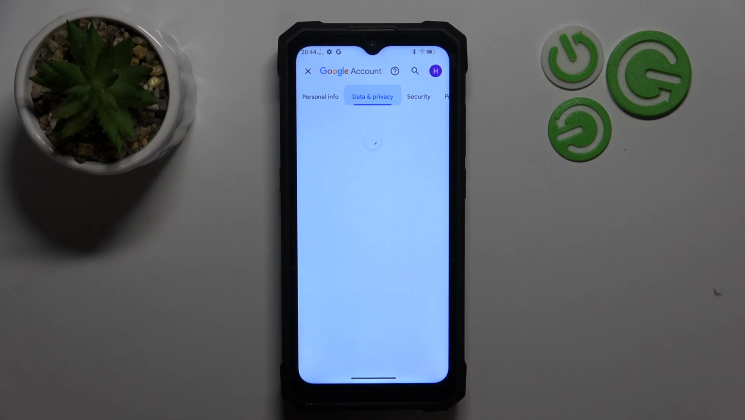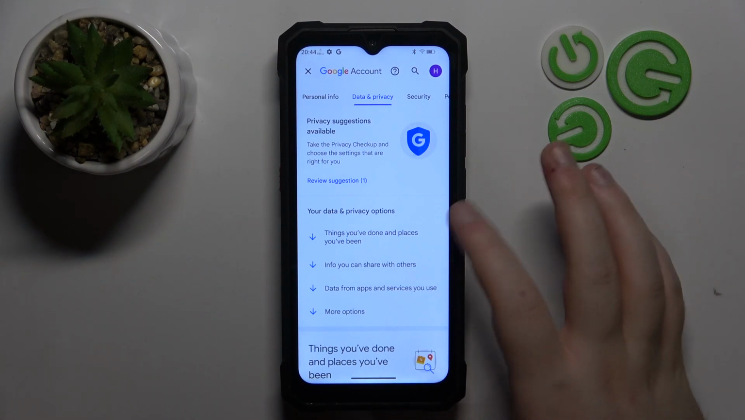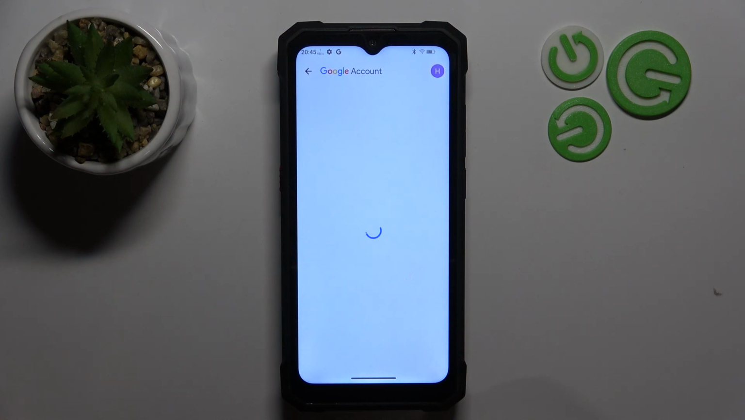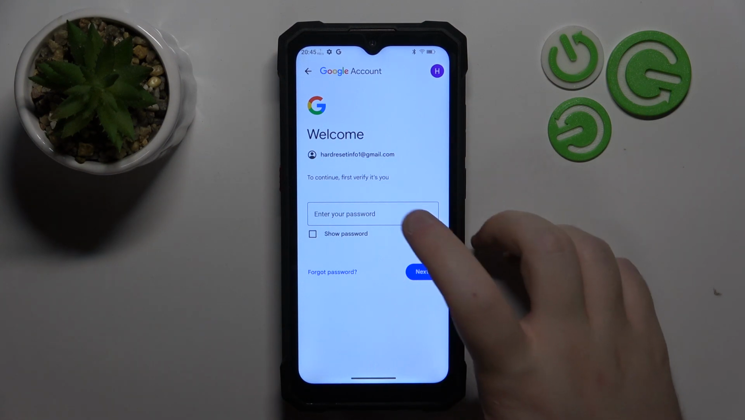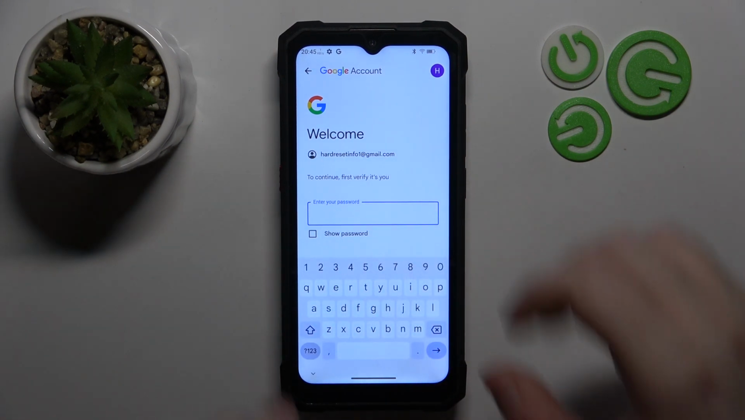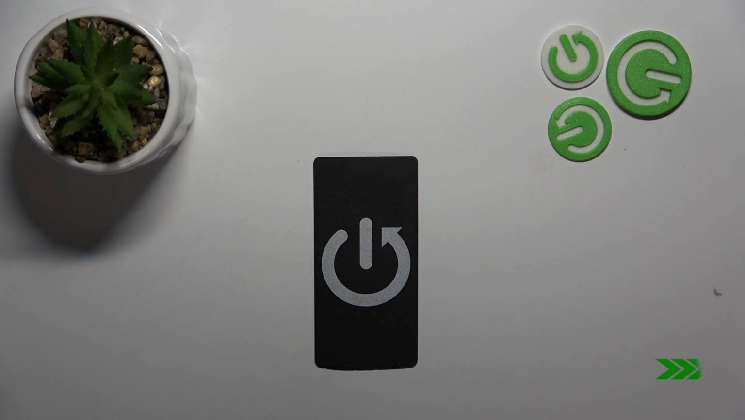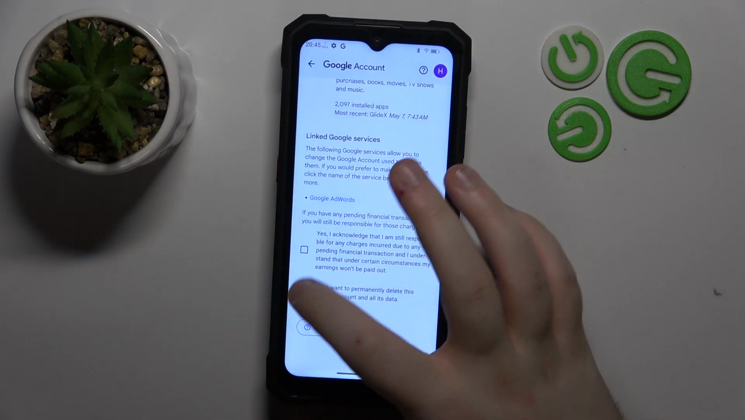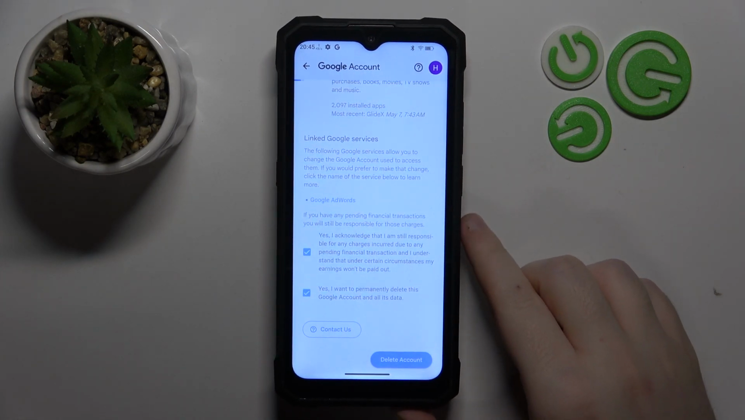Now click on Data and Privacy and scroll down. Now click on Delete your Google account and now you have to enter your password. And now you have to scroll down and you have to check these two checkboxes and click Delete account.